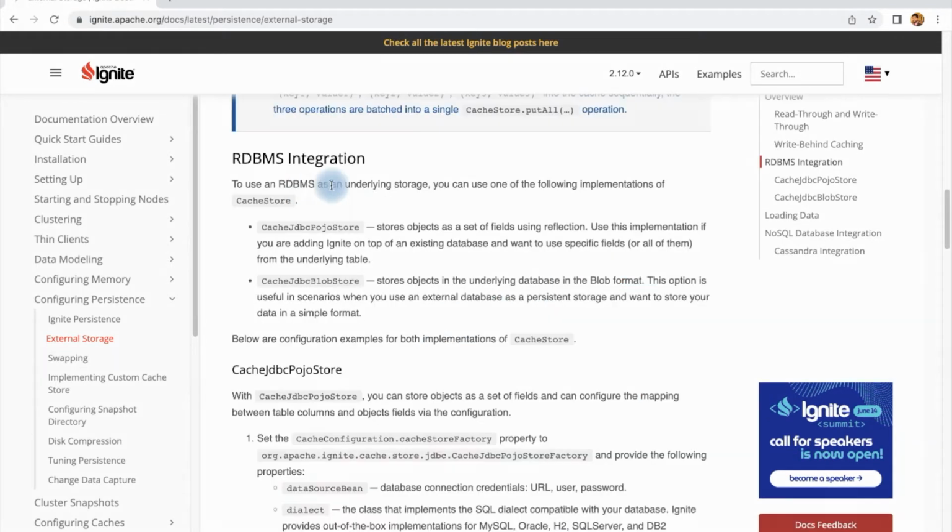To integrate with any of the RDBMS database, there are two ways. We can use the cache JDBC Pojo store when we have the database as a primary source of information. And if we are using the database only for the sake of persistence, then we can go with the cache JDBC blob store. So in this video, we will go through the cache JDBC Pojo store.